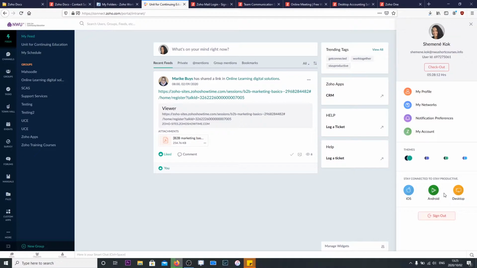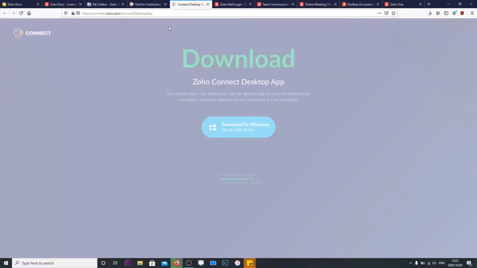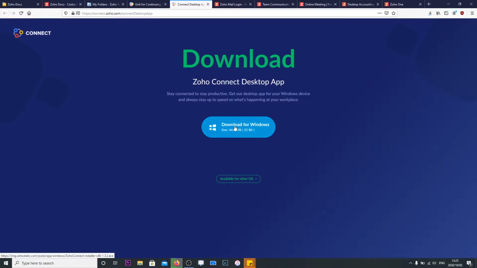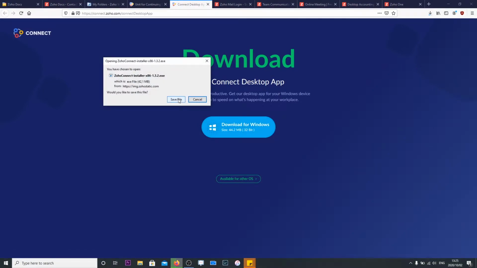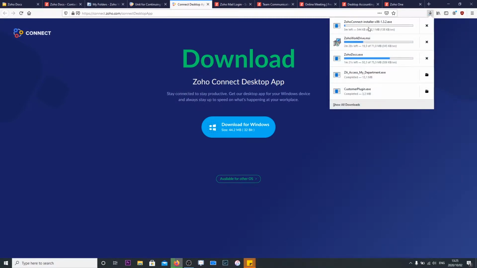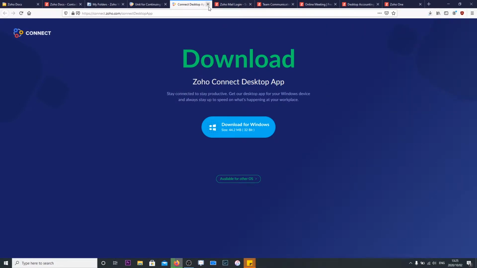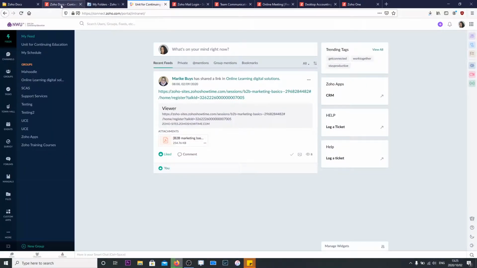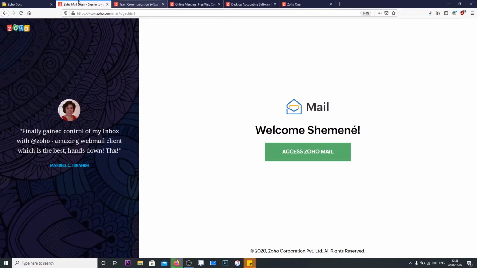All the different Zoho applications have different options of installation. As you can see, it's available on iPhone, Android, as well as your desktop. We click on desktop and say yes, please download this for my desktop. As you can see, the file is downloading. So we are done with this one. As I downloaded these, I'm going to close the tabs because I will not be using them any longer.